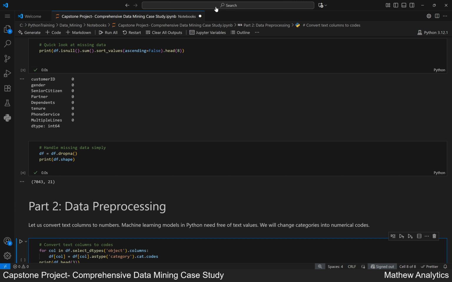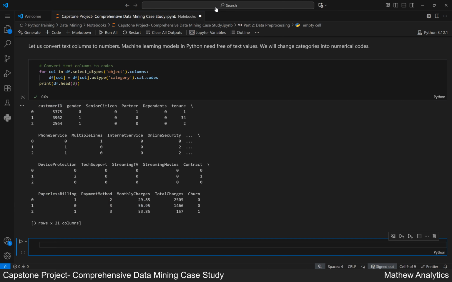Running the cell now. Here we see the output after converting all text-based columns into numerical codes, which is essential because machine learning algorithms require numeric input. Notice how categorical features like gender and payment method are now represented as integers, while numeric columns remain unchanged. This transformation allows us to seamlessly use these variables in modeling without errors. Try running df.dtypes to check that all columns are now numbers.